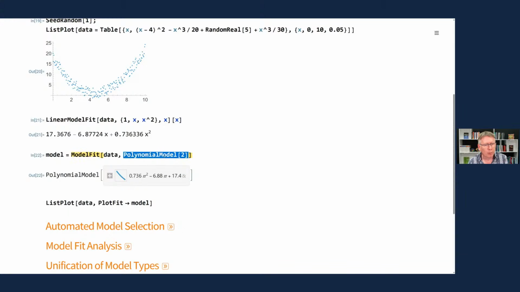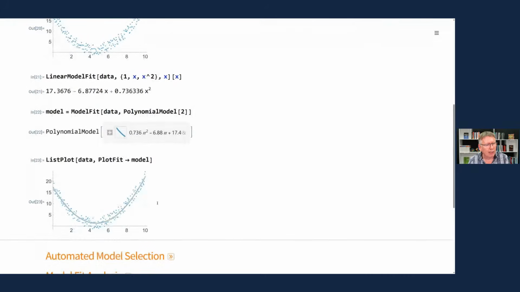PolynomialModel 2 is saying the same thing: I want a quadratic fit model, and we get something back, which is a polynomial model. We can see you get the same numbers. It's the same functionality, fit slightly more elegantly into our plotting functions. So I could do things like ListPlot with a plot of that model without having to specify the range I'm plotting over. That can be automated, but otherwise it's just a new syntax.